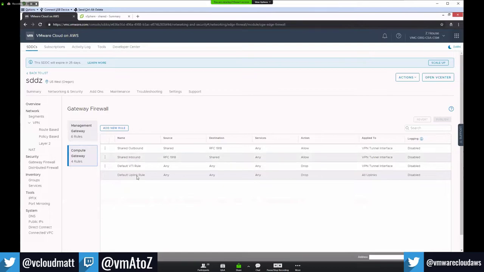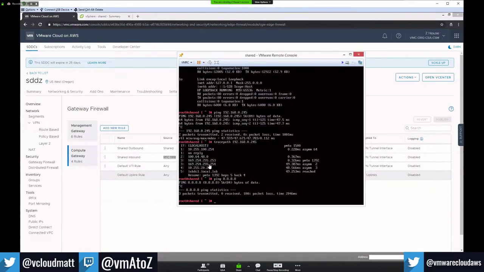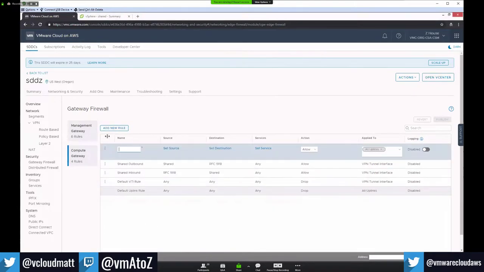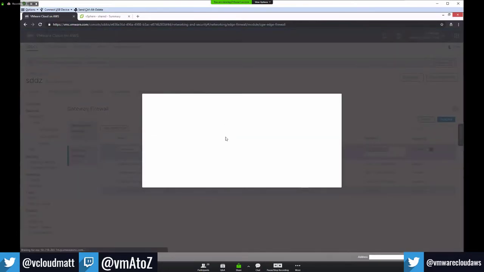So on the compute gateway side, we've got shared inbound, shared outbound. I have pre-created a group, RFC 1918, with our 10.172.198.192 IP addresses. So that's the only thing that's allowed in and out right now, and it's over our VPN tunnel interface. So we cannot ping Google. Let's say we need to allow some access to the internet.